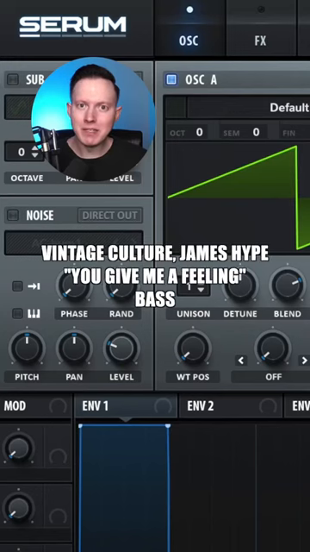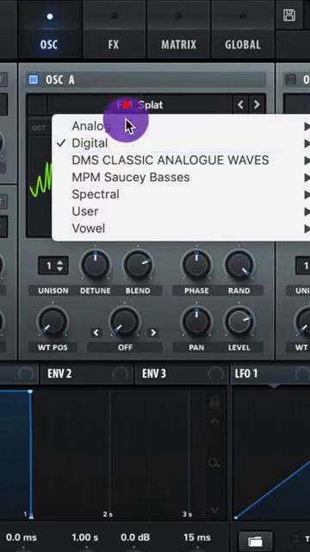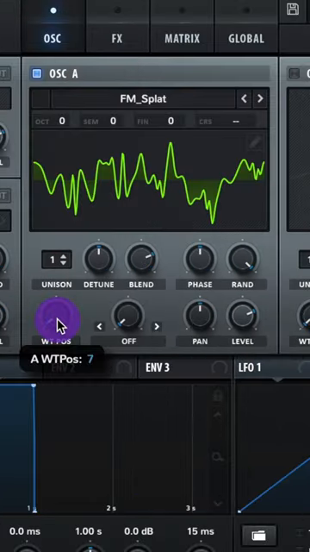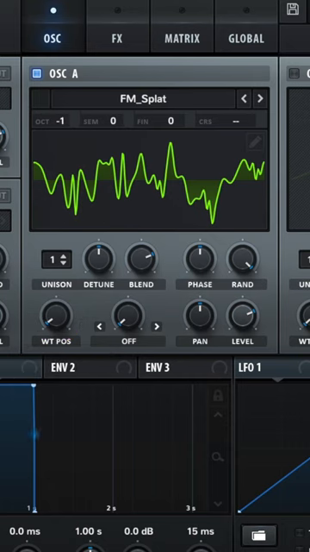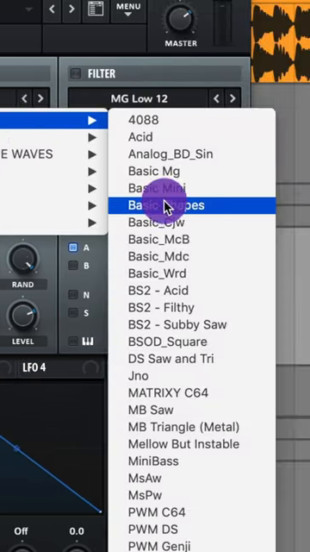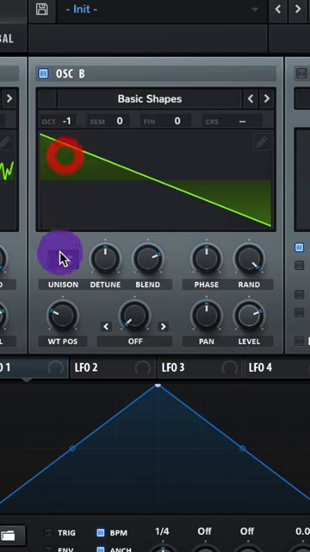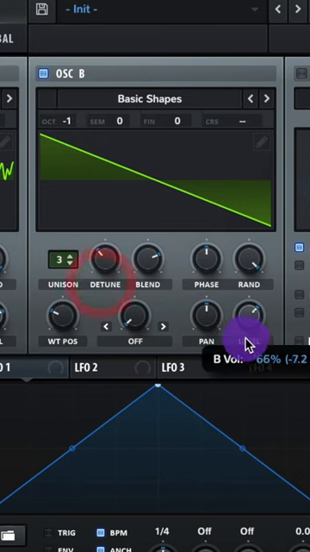Let's make the bass to You Give Me a Feeling by Vintage Culture and James Hype. I'll start our oscillator digital, FM splat. I'll raise up this wavetable position a tiny bit to 7, lower the octave -1. Turn on oscillator B. Let's do analog basic shapes, saw wave, lower the octave -1. Raise up the unison a 3, lower that detune, lower the level a tiny bit.